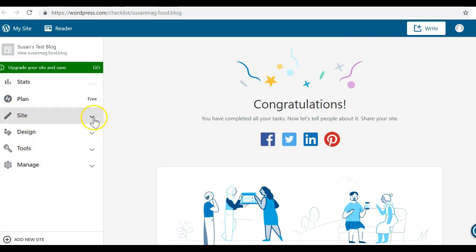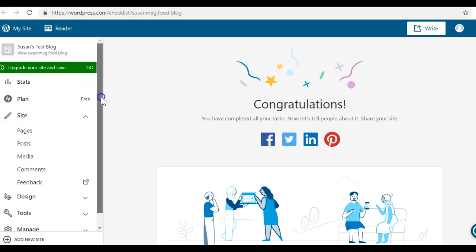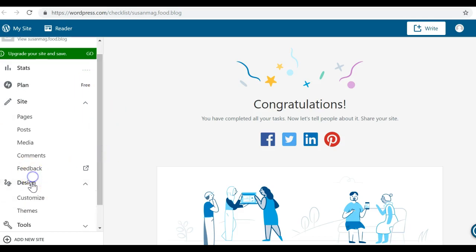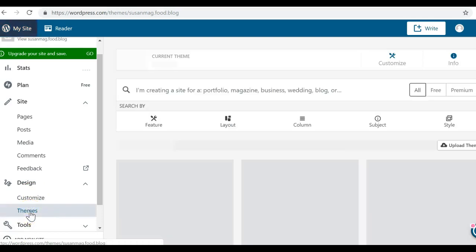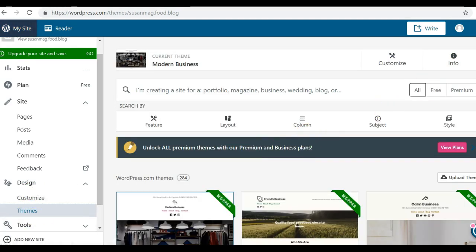So I'm coming over here. Is it the site that I want? No, it's design. So under design, you'll see customize and themes. Choose themes. Now what you want to do here, a couple of pointers for choosing a theme.